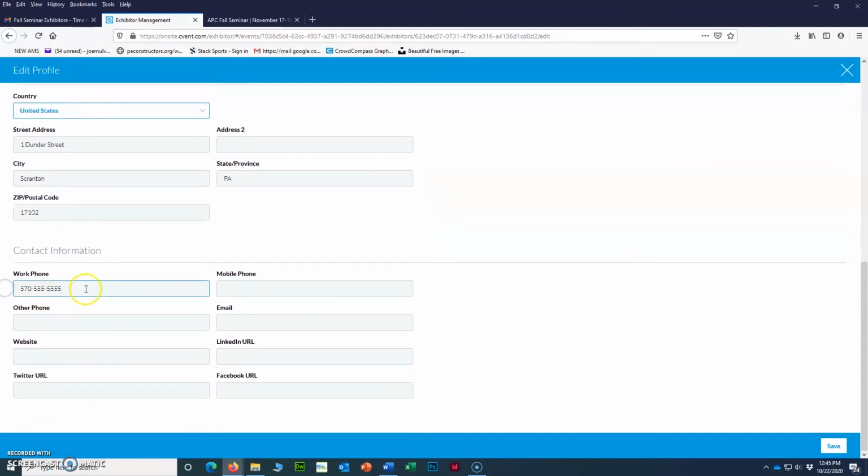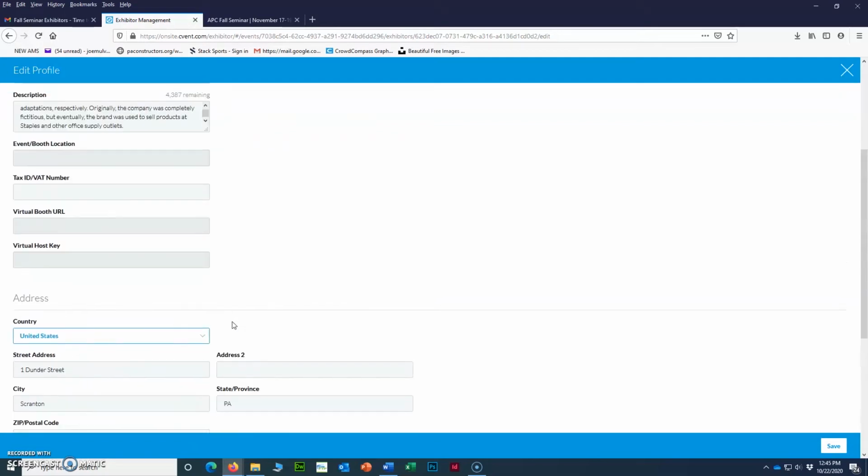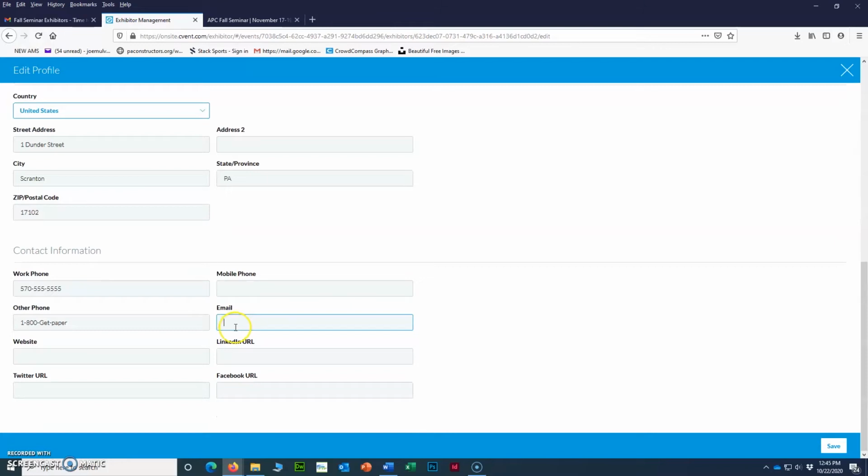Your work phone you can edit. You can add another phone and other phones. So we'll say we have another phone number here. I don't even know if that's enough numbers, but email in here, I would say put your main email address if you have one that's like generic info at, or if you want to put yours in as the admin, that's good too. So this will appear right on your page that attendees see, and I will show you that then.